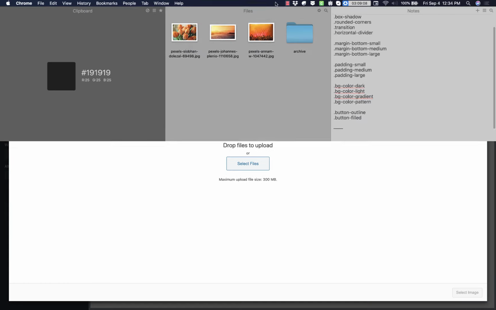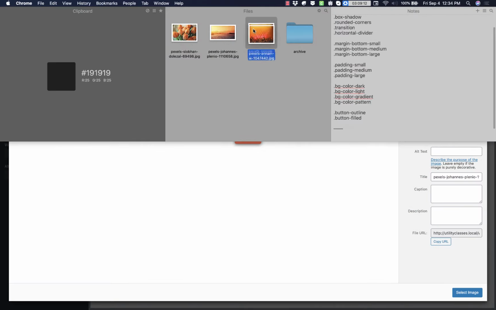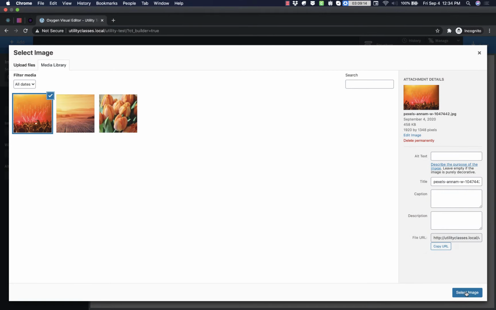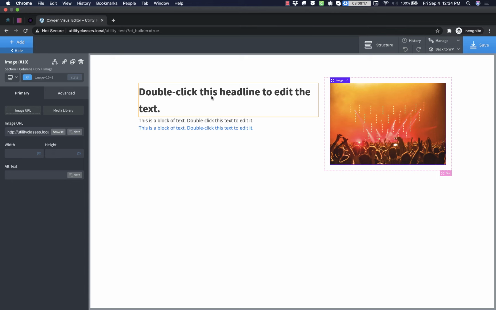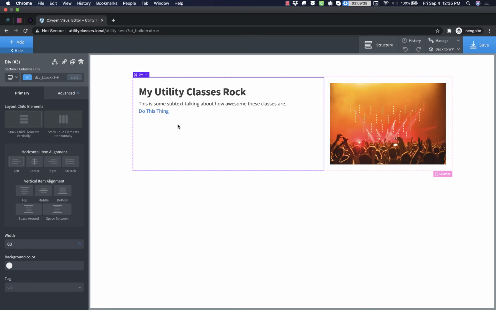And we'll browse. I've got a couple images up here I'm just going to drop in for use. We may not use all of them, but I wanted them available. There we go. Now let's just change this. My utility classes rock. And then this is some subtext talking about how awesome these classes are. And then this is do this thing because it's a call to action. Okay, so now we have our basic elements set up.